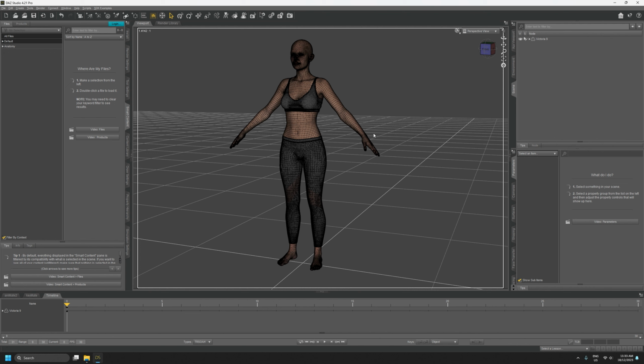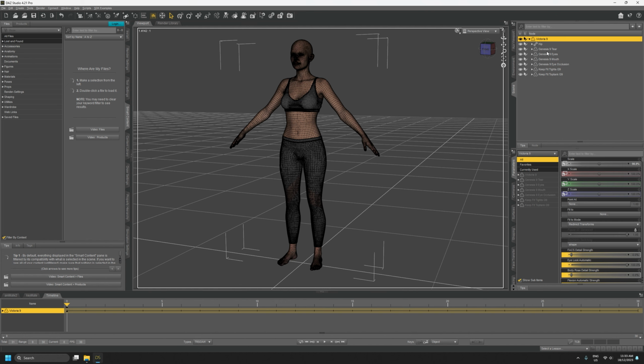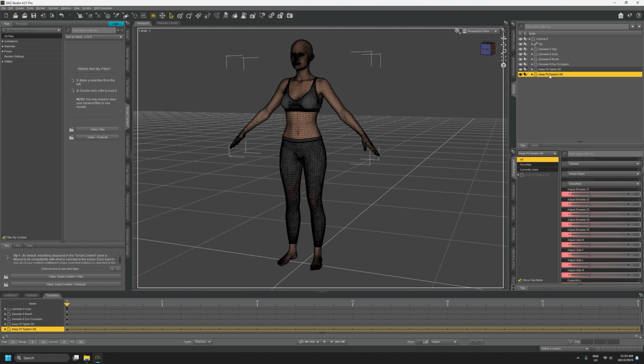So here I have the Victoria 9 figure and I've just added some simple clothing. The only thing I've done in terms of preparation was to make sure that the figure components are on subdivision level 1. But the clothing I've left at the base subdivision level because they're already fairly high poly.